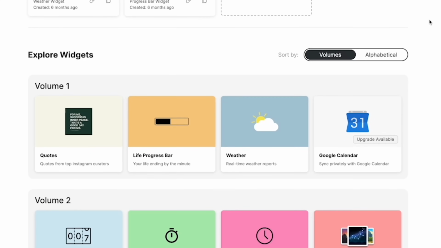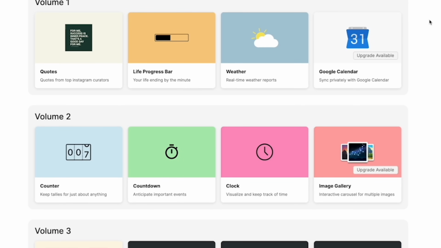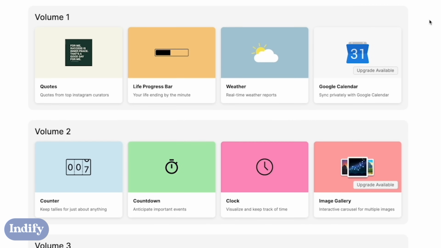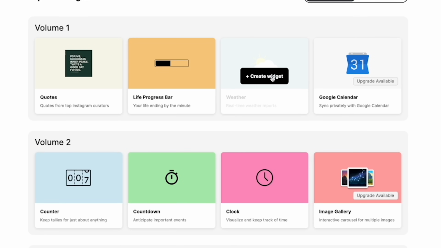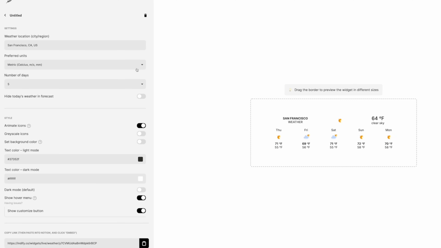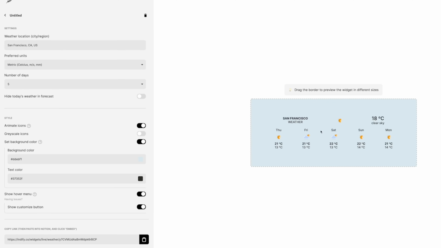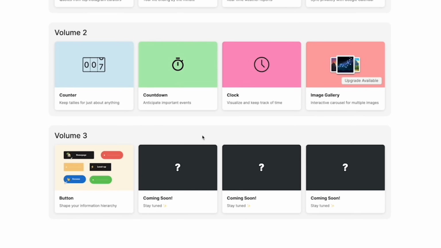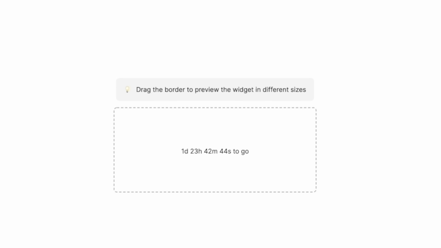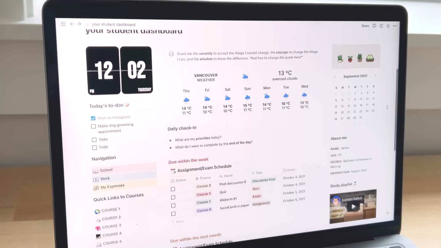The weather widget, life progress bar, and countdown widgets are from Indify, which I mentioned in my last video. Again, you can customize all of these to your liking, so if you have a certain color theme you want to stick with, then you can change the colors of all the widgets and then embed them again on the dashboard. So that's it for my Notion template.